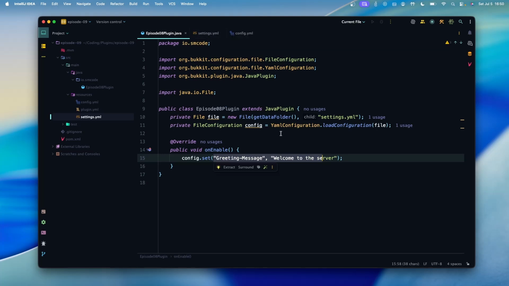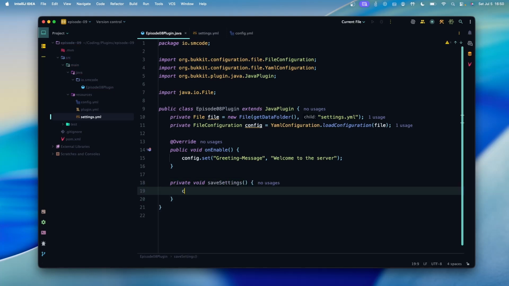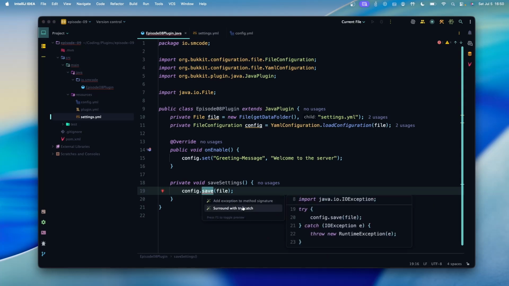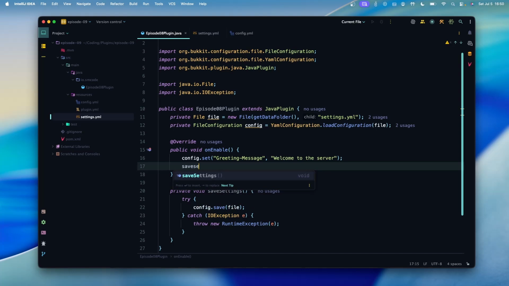And now we need to write those changes to the actual file on the disk. Before we did that with saveConfig, but now we have to write our own method to save the configuration file. So let's do that. Private void saveSettings, and this will just be config.save(file), and surround that with a try catch block. And now after we've made the changes to the config file, we need to call our saveSettings method.